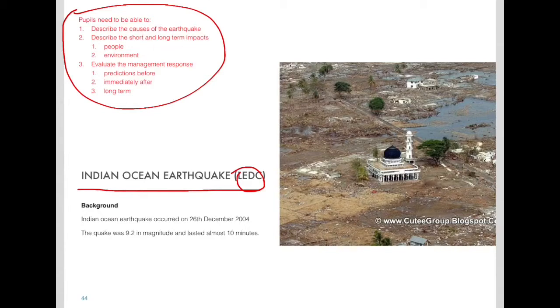and long-term impacts. Those need to be categorised on impacts on the people and impacts on the environment. And the third thing is that pupils need to be able to evaluate the management response. Those need to be categorised into predictions before, immediately after, and long-term responses.